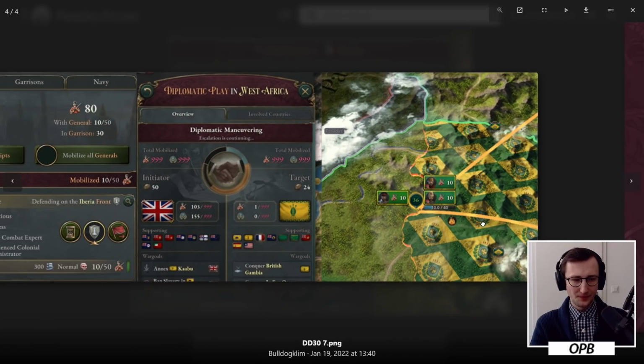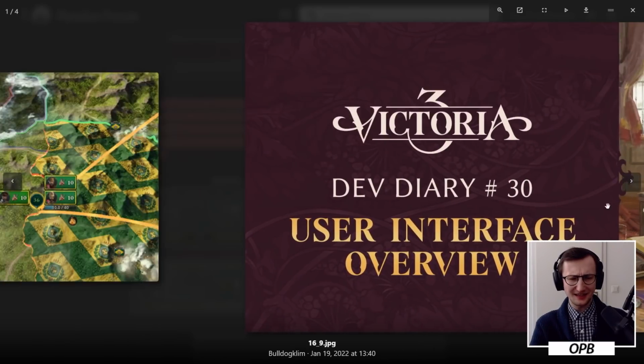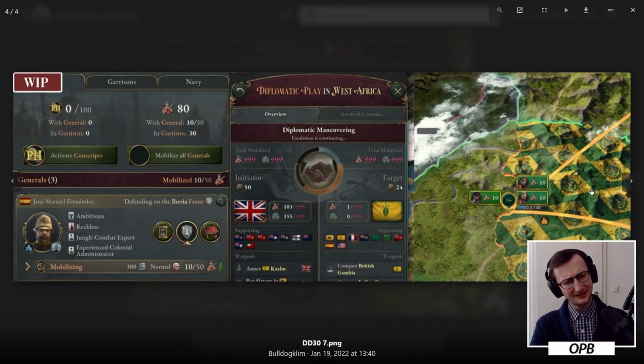Here we can see Brazil attacking somebody. Posadas, are they attacking Uruguay? Maybe Argentina? Is this Piratini? It might be. Honestly, I don't know. But yeah, there goes a lot into this.